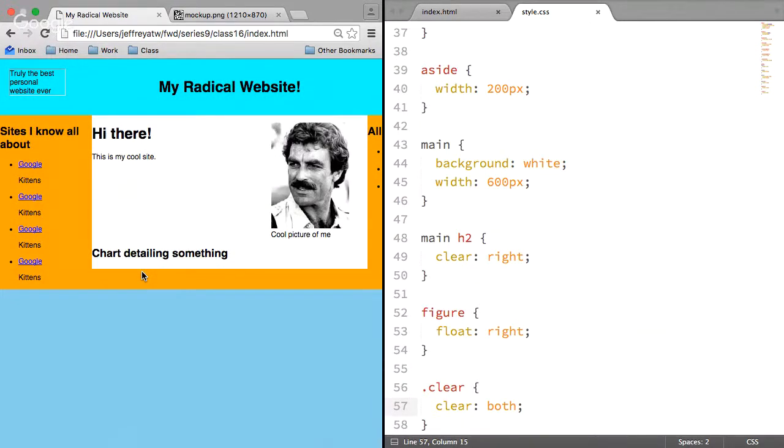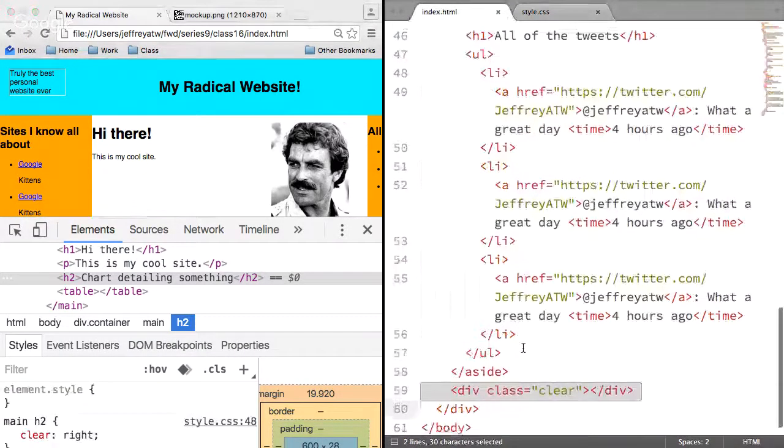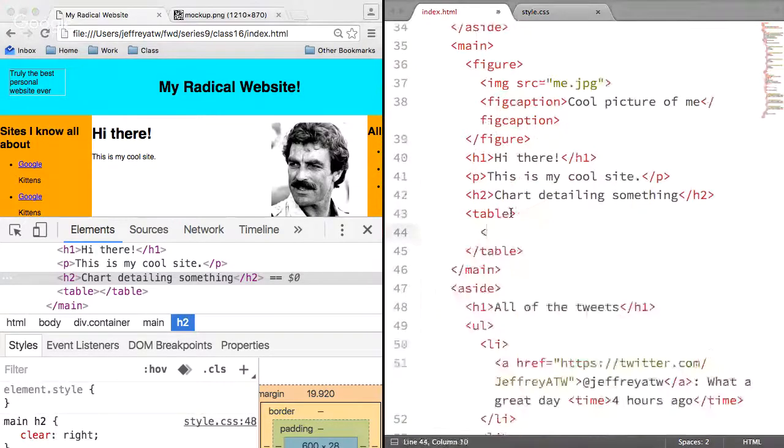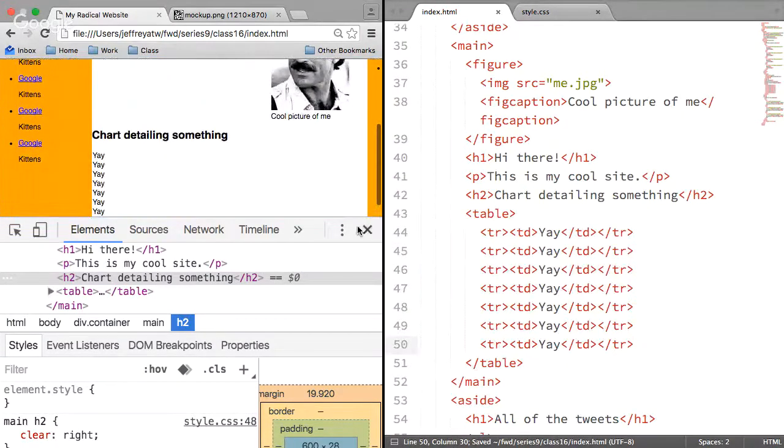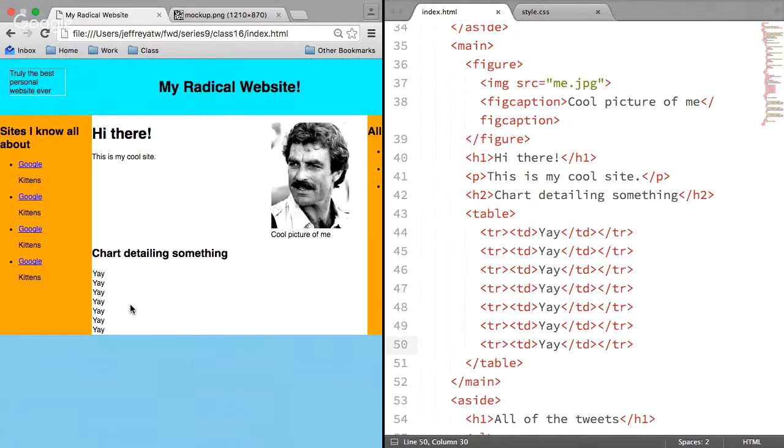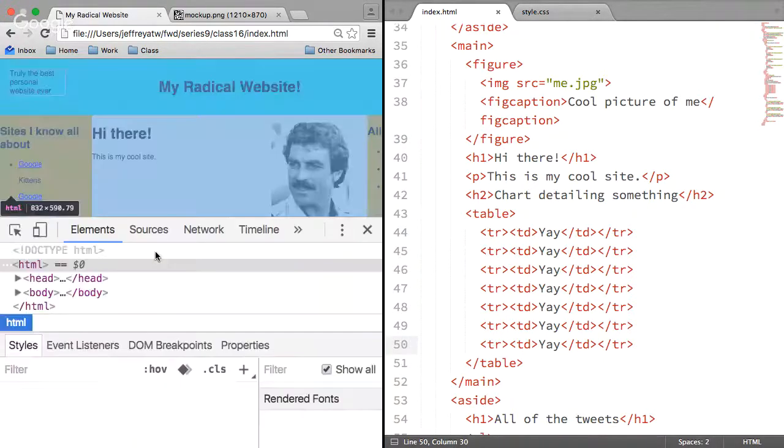This works as long as the main column is the tallest column. So if I did put that chart in there, or whatever, I went ahead and added a whole bunch of rows to this table. I'm going to do this a few times. Okay, great. Now this is the tallest thing, and it is taller than the left and the right column, which means that the container, which has that orange background, is stretching down to accommodate that clear div, which is down here at the bottom.